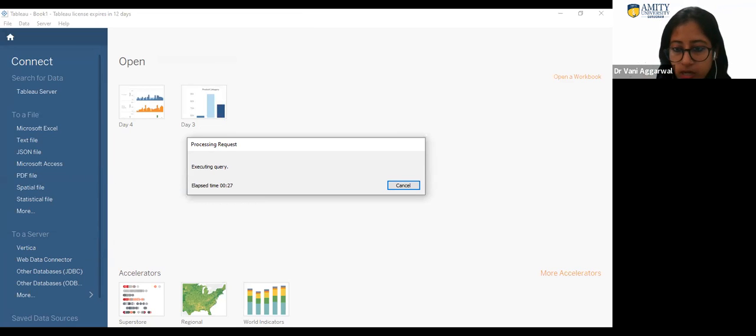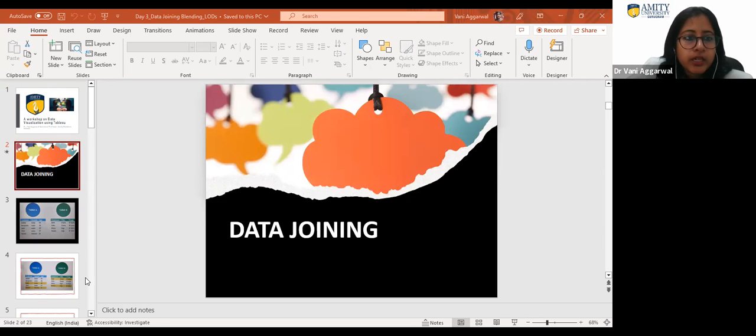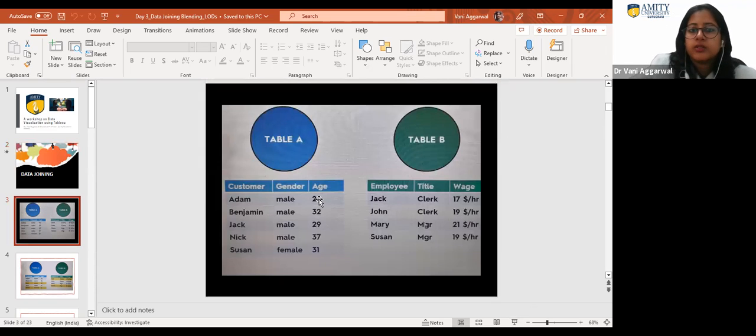First I'll share a small PPT just to give you a quick review of what we mean by join. My screen is visible, so I'm explaining this PPT. For example, if there are 2 tables, table A and table B, as given here. In table A, there is customer, gender and age. And in table B, there is employee, title and wage. So these are the 2 tables.